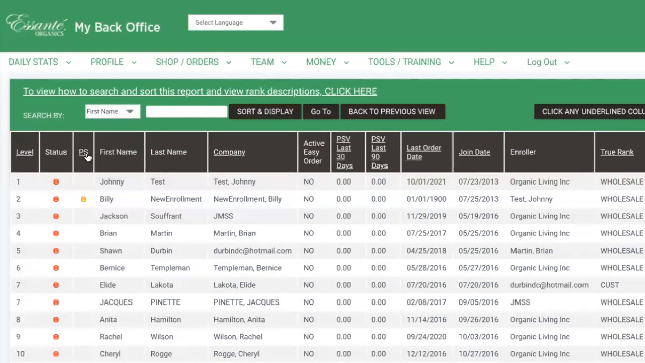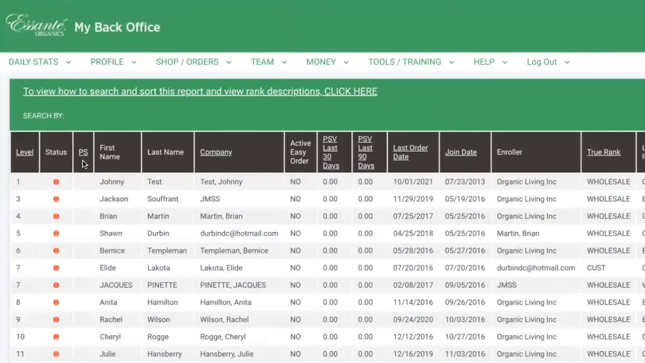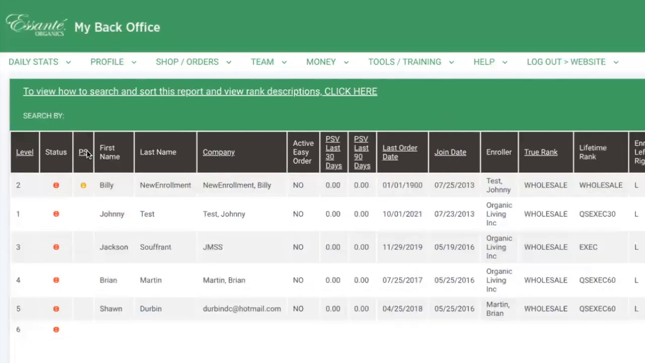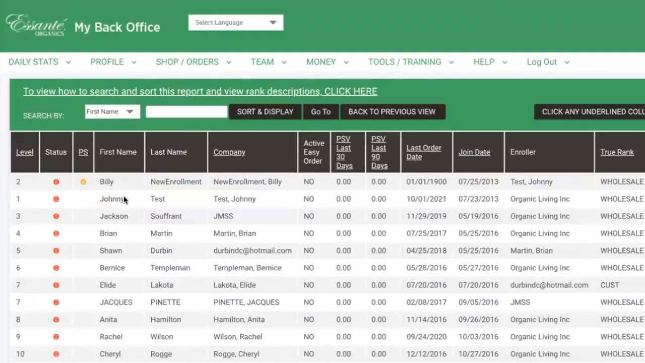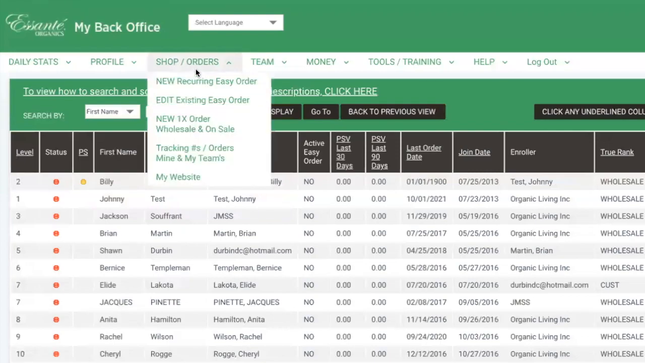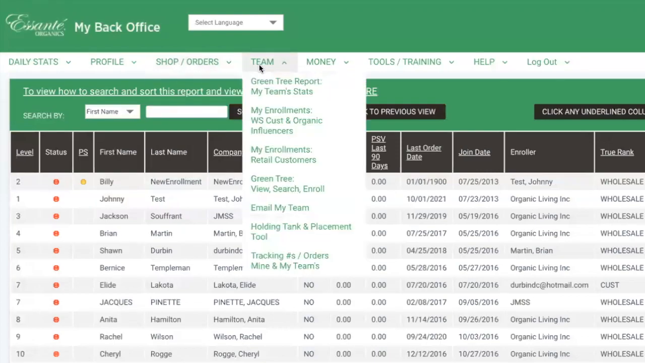And some of these have a line underneath it in the categories here. Anything that has a line under it is clickable, okay? So if you click PS, that means personally sponsored, and click it a second time, you're now going to see everybody that you've personally enrolled at the very, very top. So again, have fun with this. Go check this out. Okay, so that's team. That's the Green Tree Report.